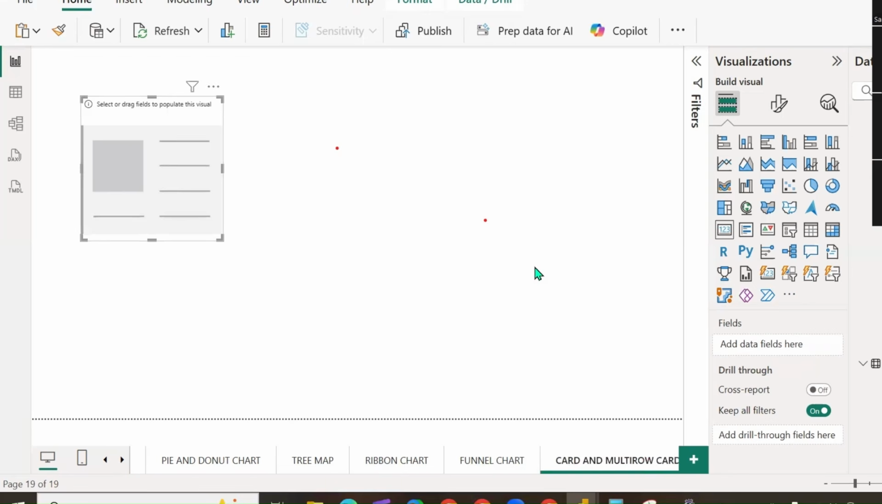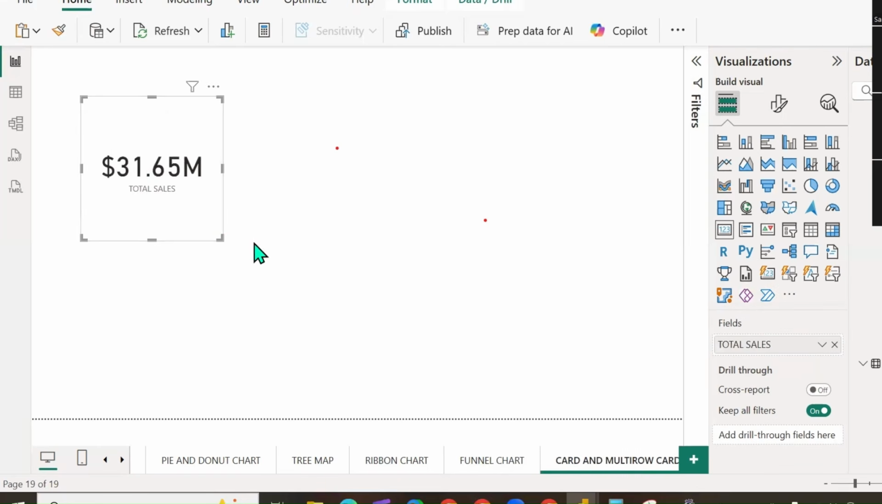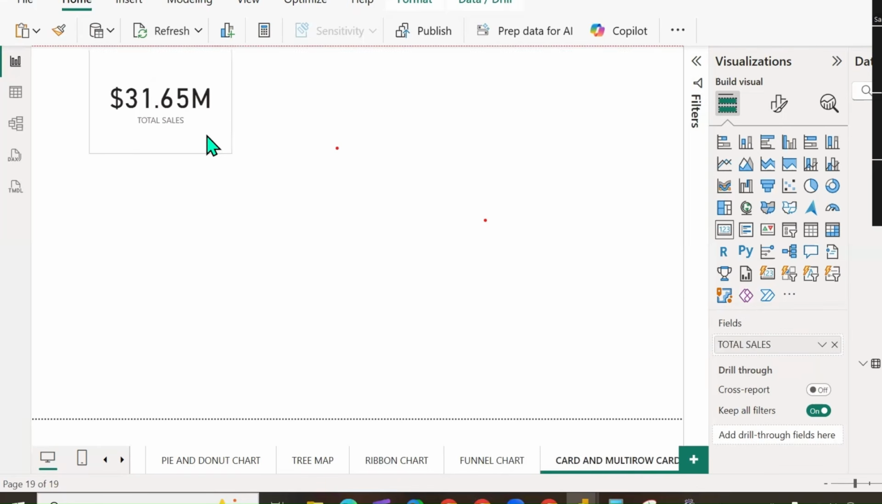It is mainly used when we need to represent the KPIs, key performance indicators, using this card. I can look into this card and I can understand what all the totals are. So I can easily understand.